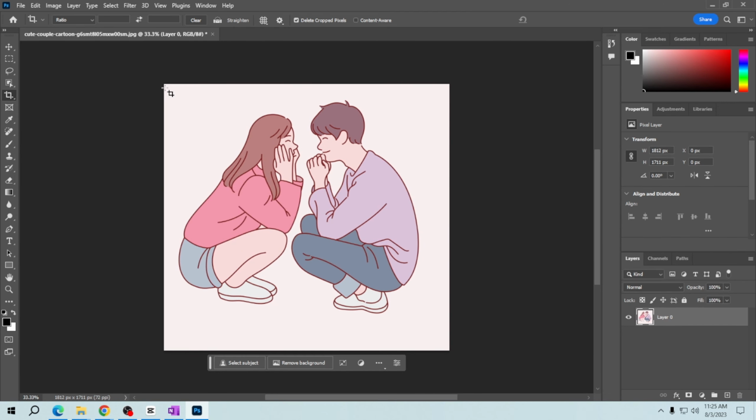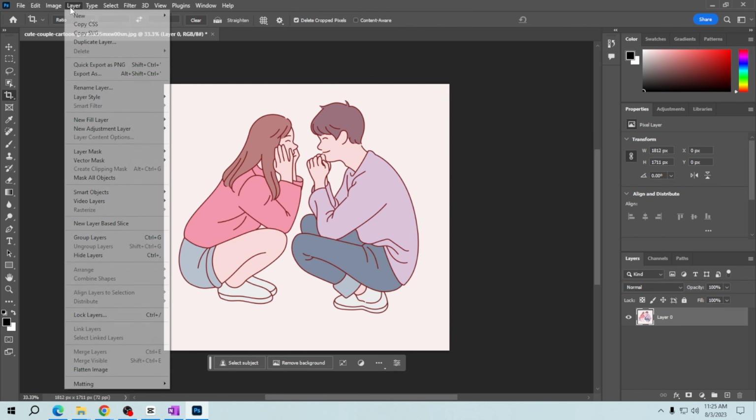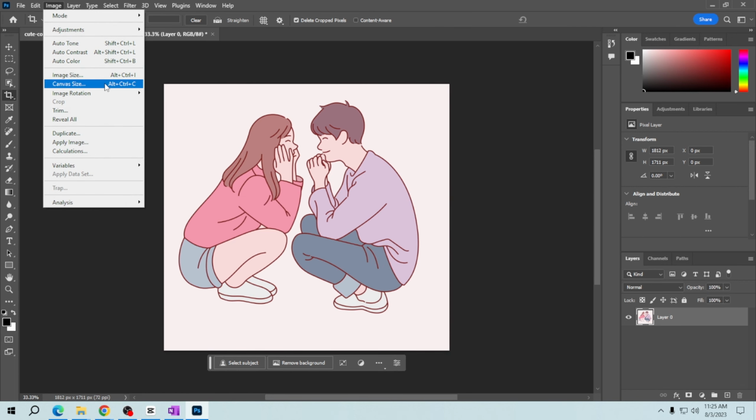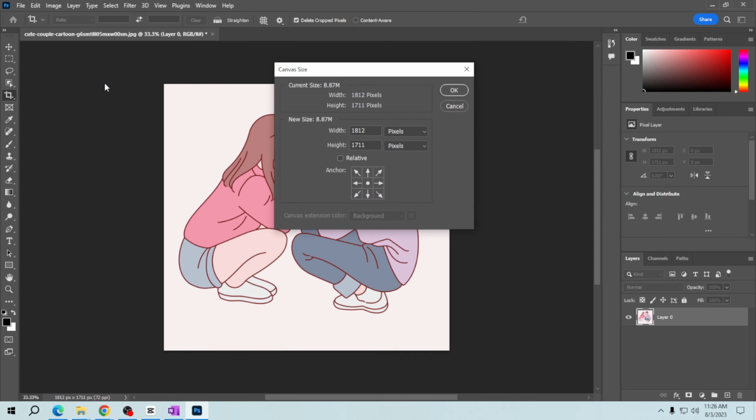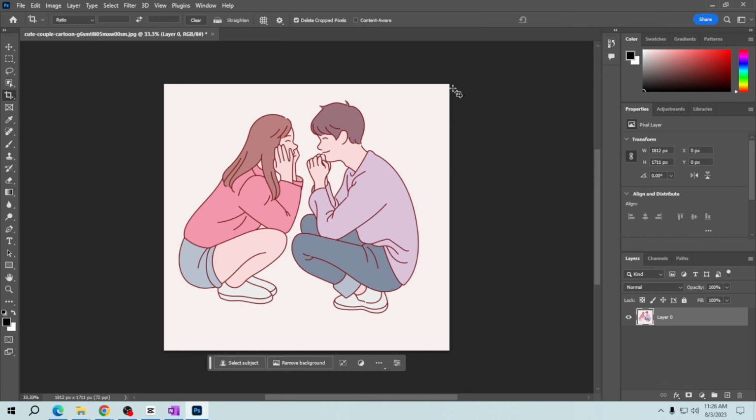If you need to change the canvas size without altering the image, go to Image and select Canvas Size. Here, you can adjust the width and height of the canvas. Once you're satisfied with your adjustments, go to File and click on Save As to save your edited image.